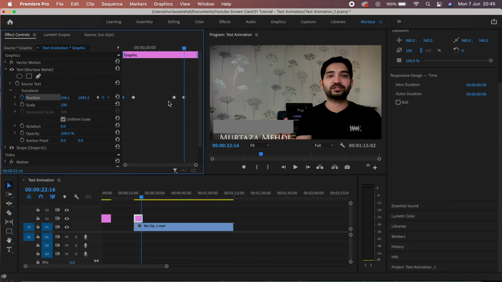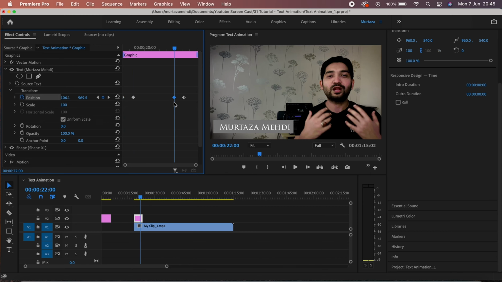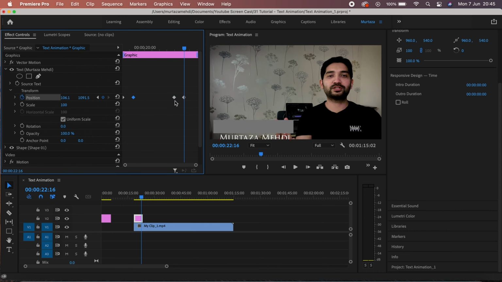So basically what we've done, guys, here is that we created our first keyframe over here just to tell Premiere the original position of our text. And then we added another keyframe at this point to tell Premiere the new position of our text. And then the third keyframe was just to tell Premiere to retain all the changes that we made at our second keyframe. So in between our second and third keyframe, we don't want any animation. We want our text to be static, just to stay at the same position. And then the last keyframe is just to tell Premiere that we want our text to go back to its original position.